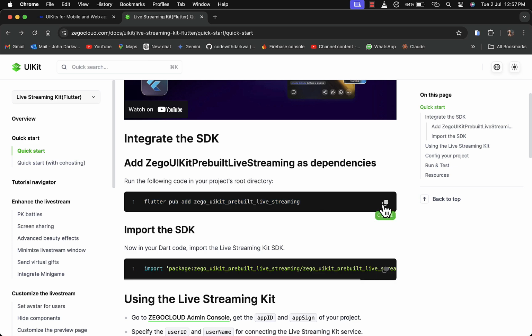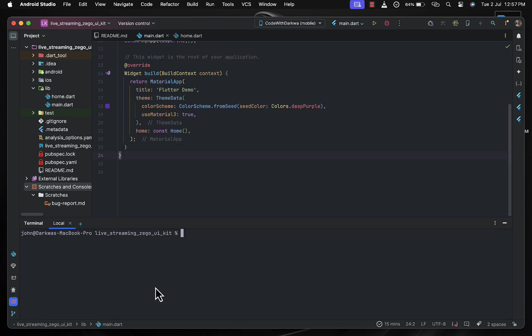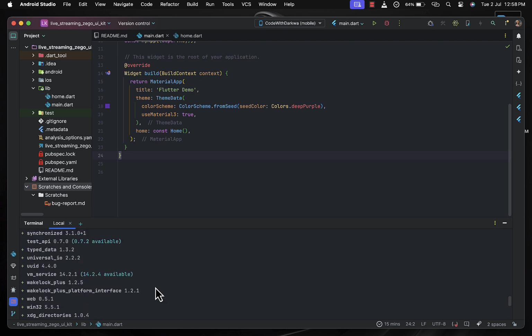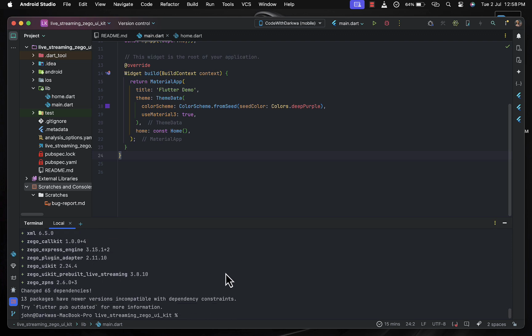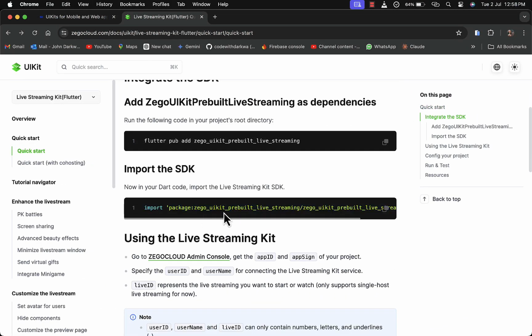So I'll grab that over here, and within my application over here, pop up the terminal and run the command flutter pub add Zego UI kit pre-built live streaming. Right. So over here it will start downloading some packages. So as you can see, you have a successful installation of our Zego UI kit pre-built live streaming dependency over here. The next step is to import the SDK, right? We will do that later.